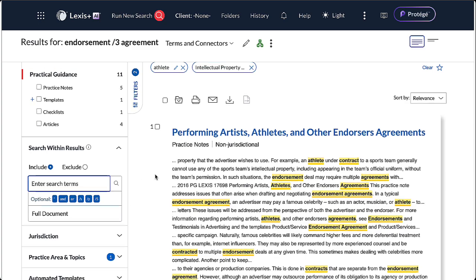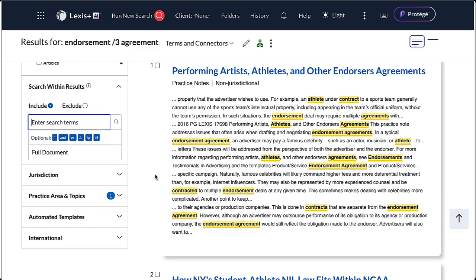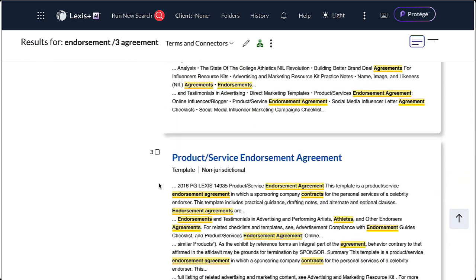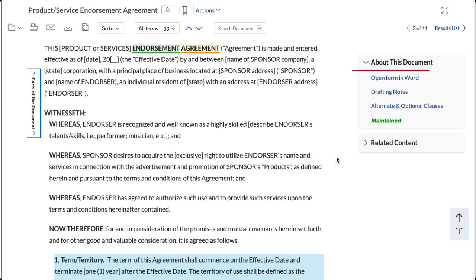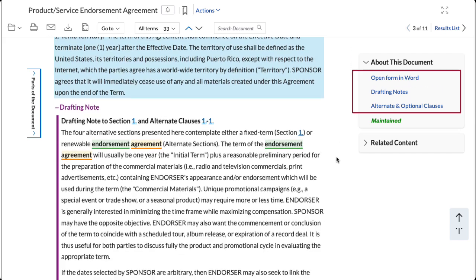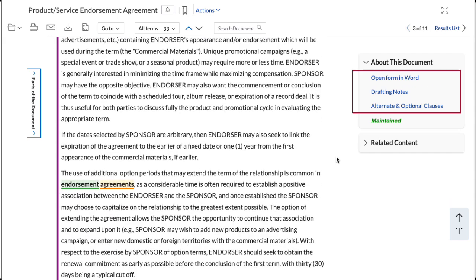Here we have practice notes relevant to athlete endorsement agreements, as well as a template we can use on product service endorsement agreements. Note how the template has drafting notes, alternate and optional clauses, and it offers you the ability to open up the document in Word.